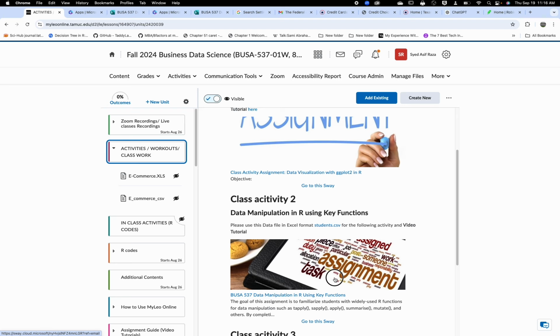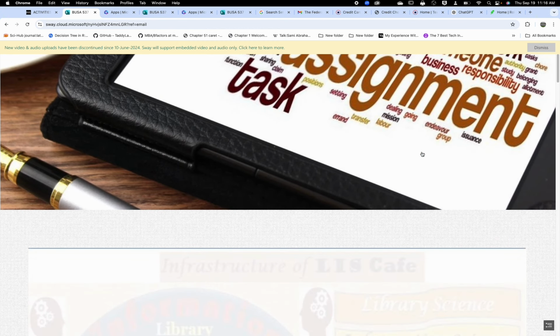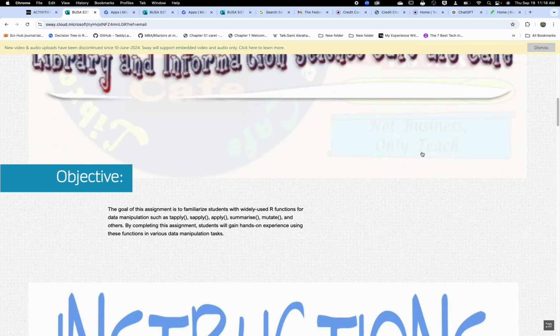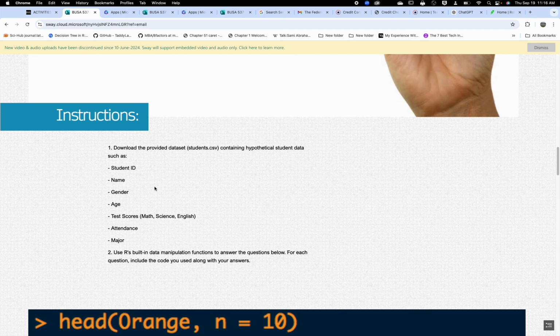If I click up in here, I'm going to find this activity. I see that there are objectives, which are widely used functions to be implemented on a data set. We will talk about the data set very shortly, but these are the functions: tapply, sapply, apply, summarize, mutate, and a few others.